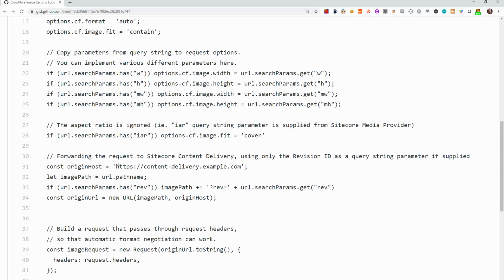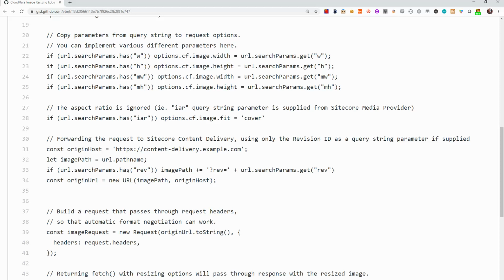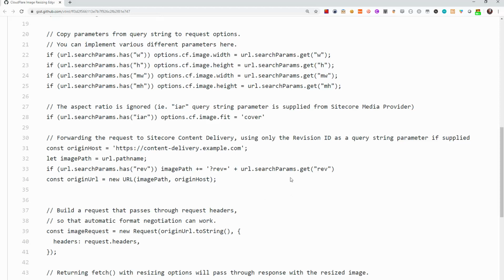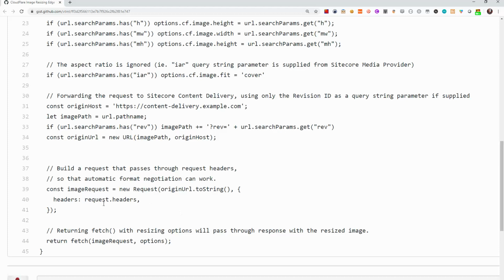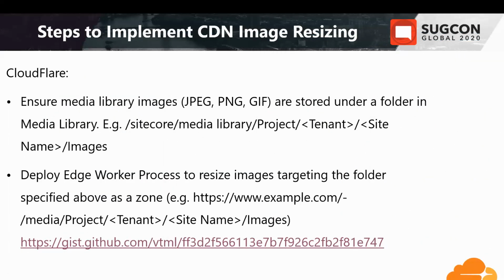So we have hidden the content delivery URL away from the public users, and then what we're trying to do is only supply the revision ID query string parameters back to the image, so that your image request back to content delivery is now whatever .jpeg ?rev=GUID and nothing else. So you will get the full image in here. So the gist is available in the slide that I've specified in here.